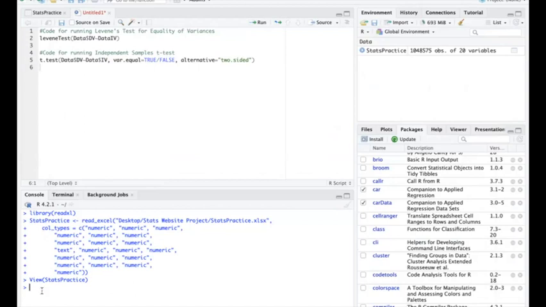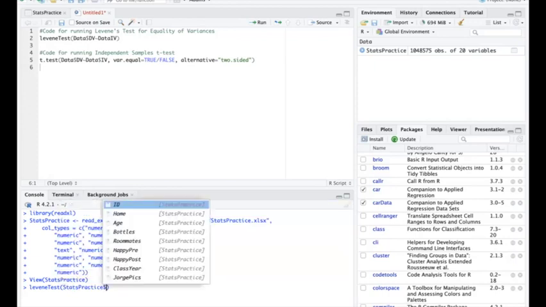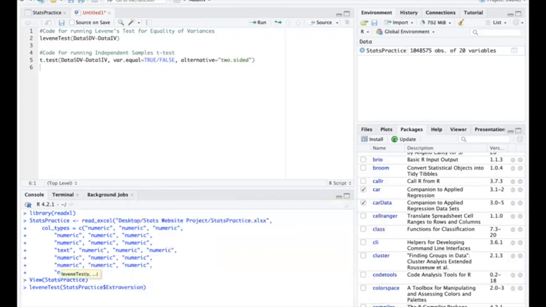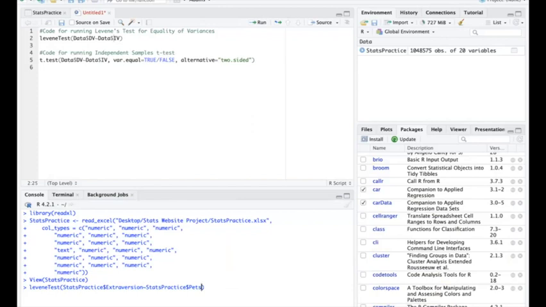So to do that, we're going to type in leveneTest, and then in parentheses, the name of our data set. So in this case, stats practice, the $ sign, the dependent variable, which is extroversion. Then the tilde sign and the name of our, oops, there's an error here. There should be a $ sign between data and IV. So again, the name of the data set, which is stats practice, $ sign, and pets is our independent variable.